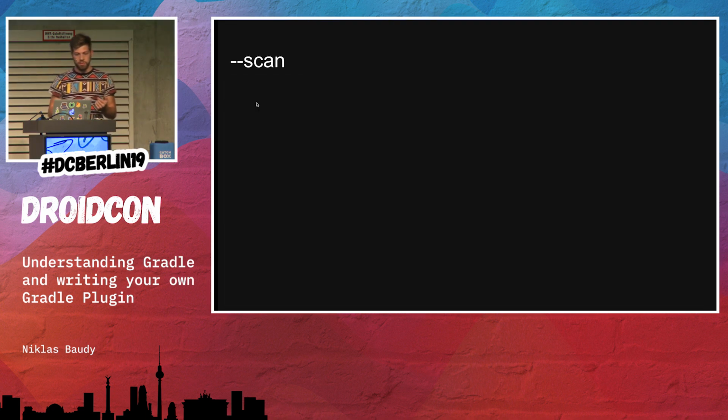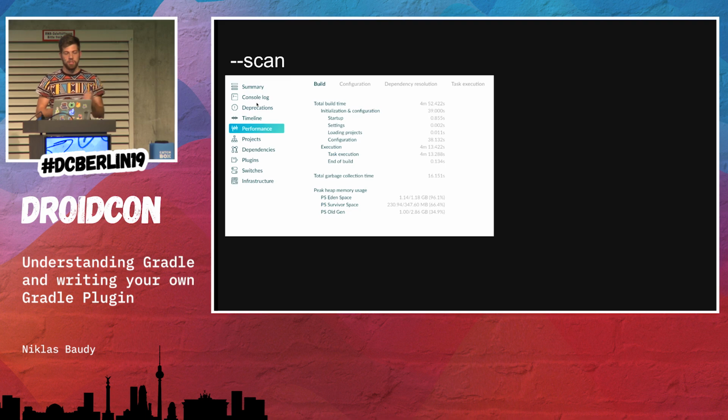And then we can also look into the performance. So we can see how long it took to run everything. We can also look at the initialization and configuration phase. So that shouldn't be too high. This is actually way too high with 40 seconds. But yeah, I should look at the project and see what's taking so long. And then also the execution phase. And yeah, it's just a nice overview.